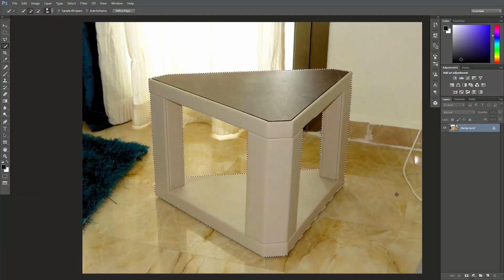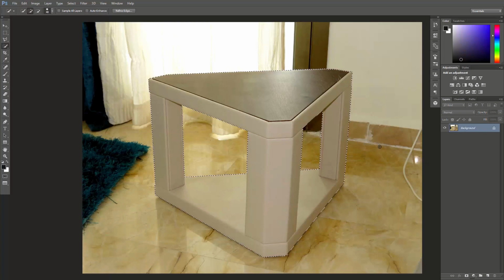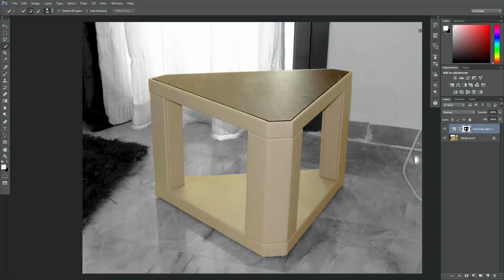Now that I have the table selected, I can do a bunch of things. For example, I can add a mask to create a transparent background, or I can hit Ctrl or Command Shift I to inverse the selection, and then add an adjustment layer like hue saturation to change the color of the background, or just desaturate it. See how quick that was?